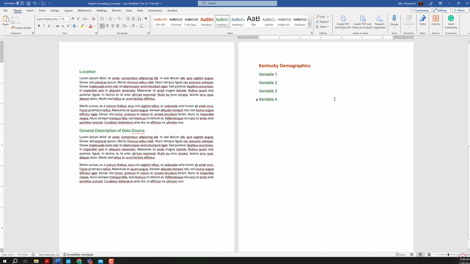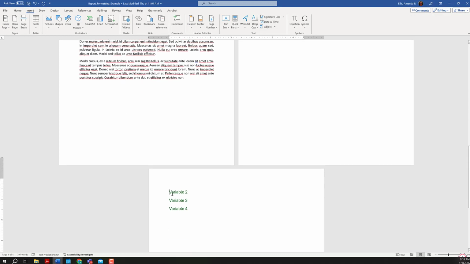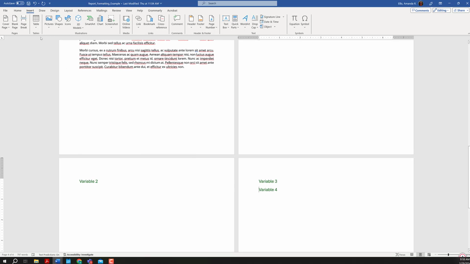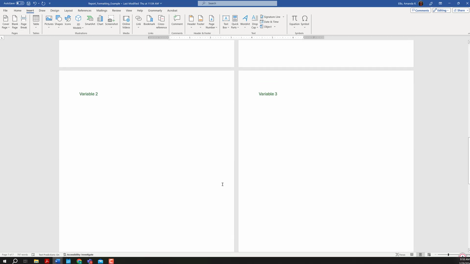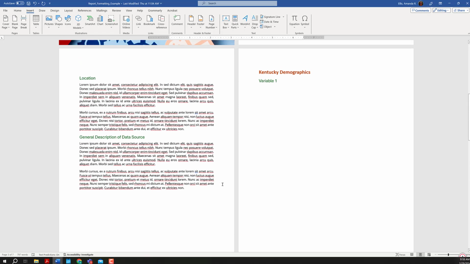And then what I want to do is each of these need to have their own page. Now, variable 1, I'm going to keep on this page because I don't want to have a big blank page between my first header and my second header. But variable 2 and 3 and 4, I'm going to go ahead and put page breaks in front of each of them. And so now they're all on their own page. And so I recommend going ahead and doing this formatting first, creating all your blank pages, and then going in and filling in the information.